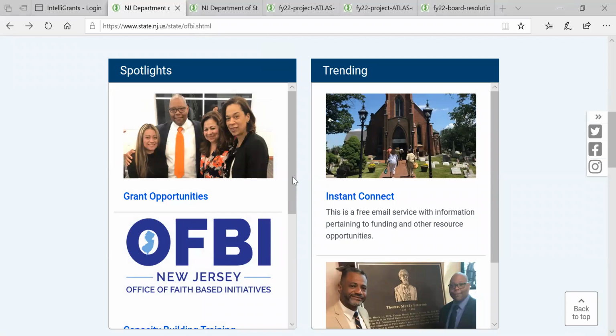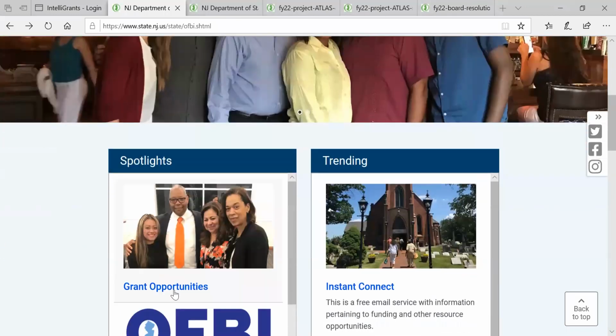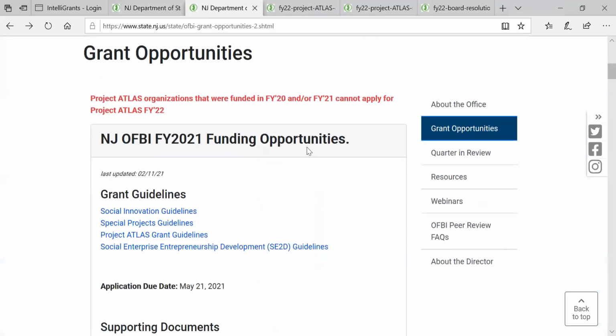When you access the OFBI web page, you come down, click Grant Opportunities, and you come to the Grant Opportunities page. So we're working on Project Atlas. Any organization that received a grant under Project Atlas in FY20 or FY21 cannot apply for FY22. So if you received a grant last year or the year before last, you can't apply for Project Atlas under FY22. You can apply for anything else, but not Project Atlas.